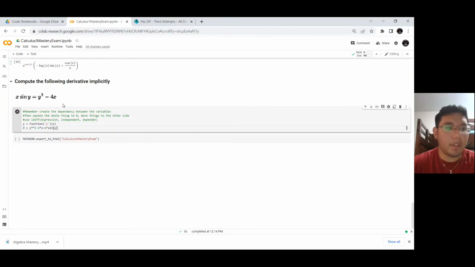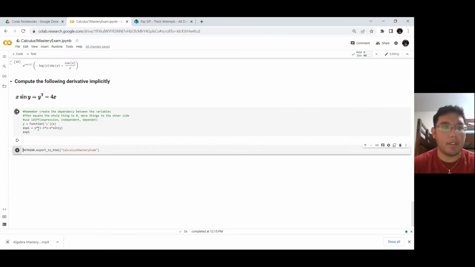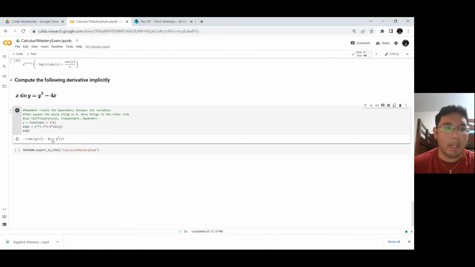All right, so after we moved everything to the other side, we want to rename this 0 to something else. I'm going to call it expression or exp1. So let's output exp1 and see what happens. So did we write this properly? Okay, so minus y sine of y of x. Again, it's already telling us that y is a function. Minus 4x, that's there, plus y squared of x. So in this case, we wrote this expression down properly.